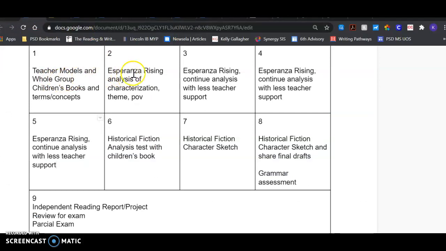All right. And I will get into the weeds of like how many pages per week for Esperanza Rising later, but I know so far I have everything I need to teach and when I need to teach it in my kind of map of the unit, weekly map of the unit. So that's awesome.